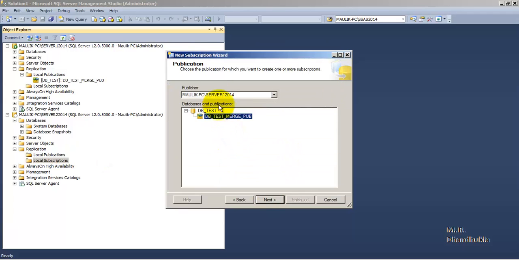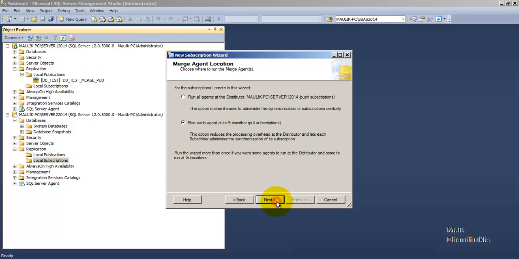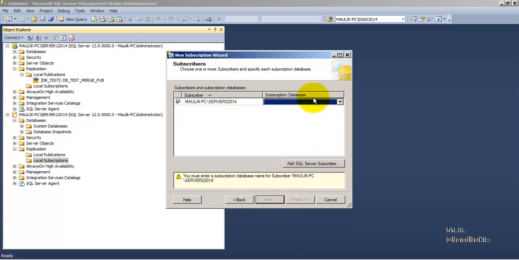instance. So connect. So it has identified that on this particular instance, that is server 1 2014, there is a publication named db_test_merge_pub. Okay, and this is the publication for which we want to create the subscriber, right? So select that, click next. Now let it be push subscription, so the distribution agent will work at the distribution end, right? So click next.